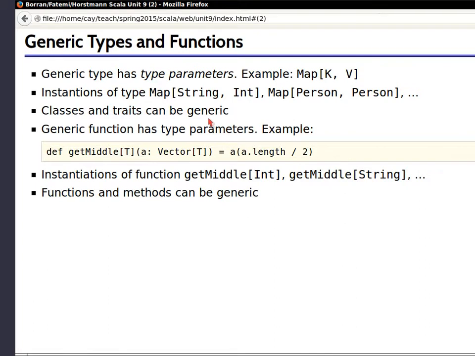So in Java and in Scala, we want to make sure that when we define a generic type, we say it's a type of what. So then you have the phenomenon of type parameters. Over here we have the map type. It has two parameters, K and V. And then we can make a map of strings to integers, a map from person to person, or whatever.